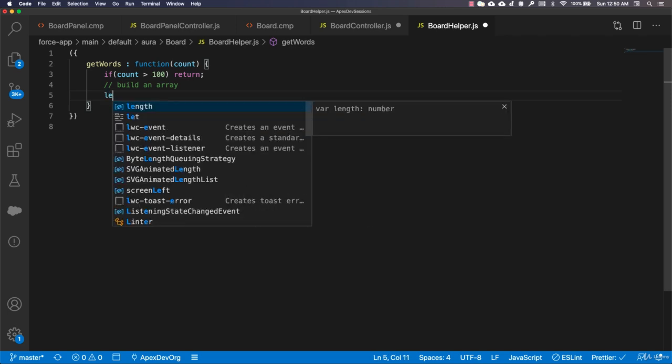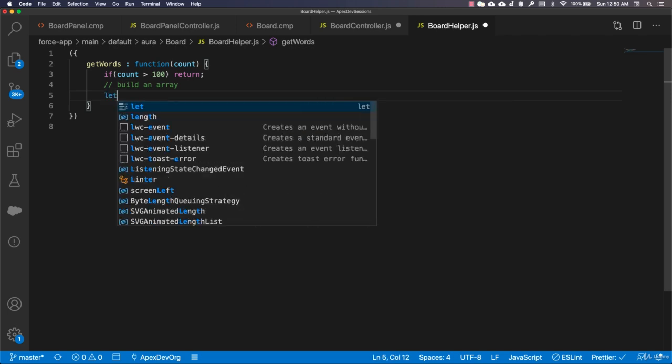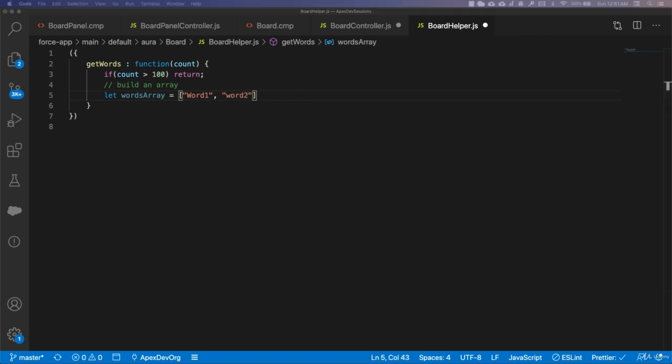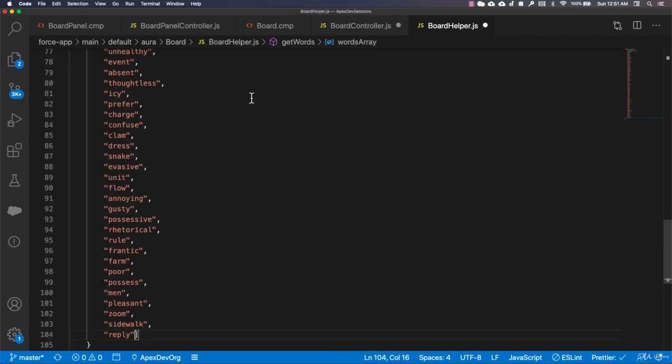So we are going to use our let keyword to create a variable, and I'm going to call our variable wordsArray. Here you can define an array using square brackets. So it will be like maybe word1, then you can add a comma, and then you can define another element in this array, and so on. I'm going to copy these words from another file, a list of 100 words, and paste them here.